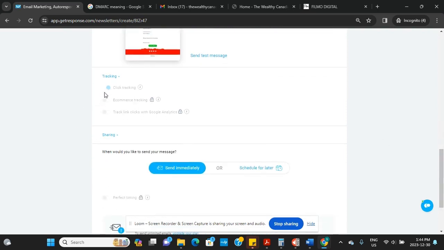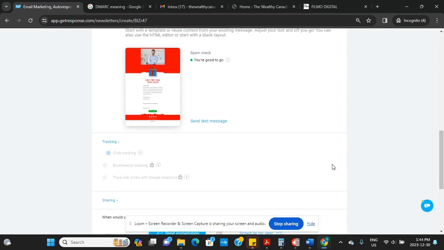Now, if you have a link in your email, this tracking is supposed to be available for you to track people that open the link. Then e-commerce tracking, we're not doing this, it is for higher plans, and we're not going through it because we're not doing the e-commerce platform. Tracking with Google Analytics too, we need a higher plan for this, but I want to keep this as simple as possible.